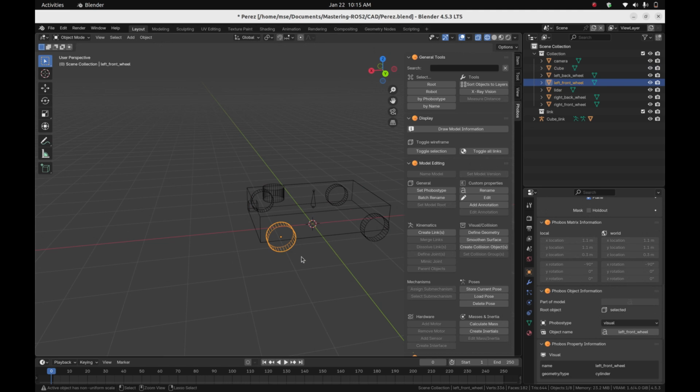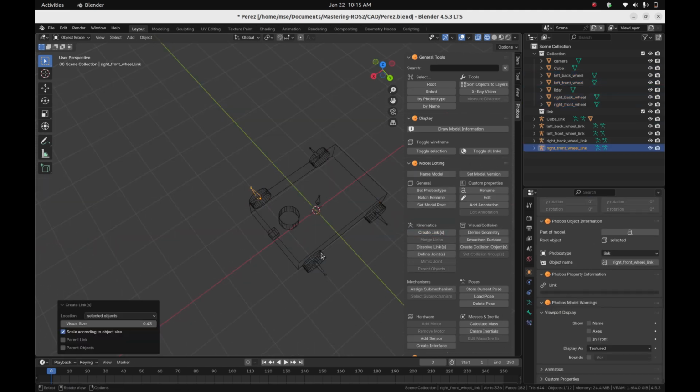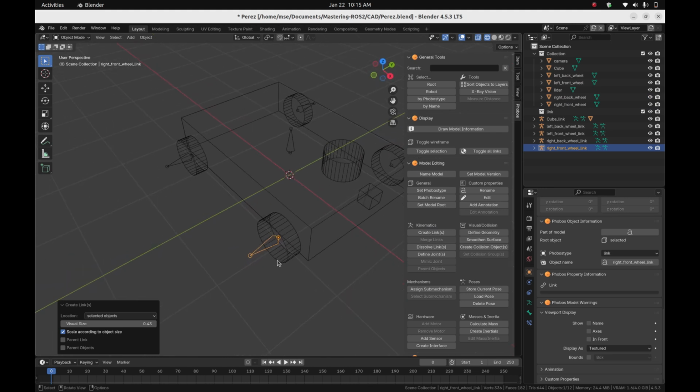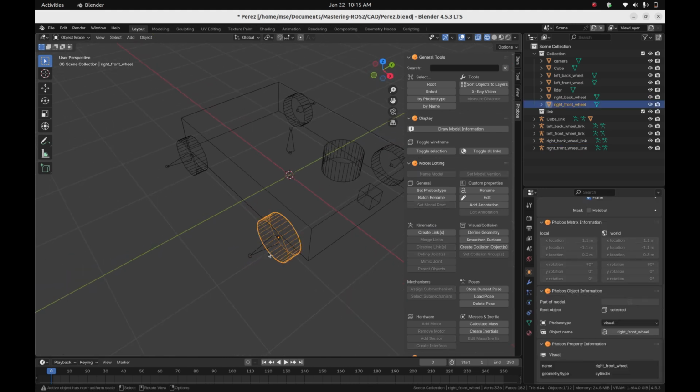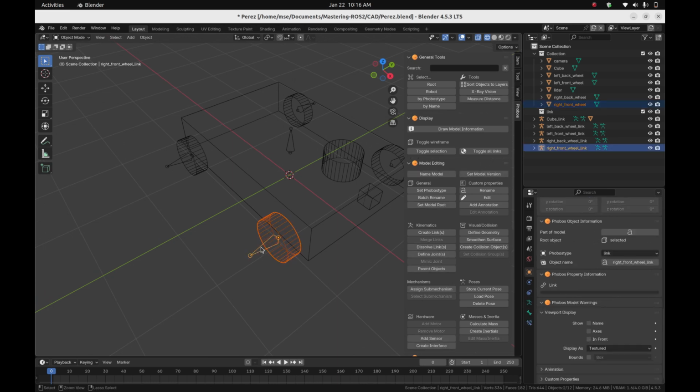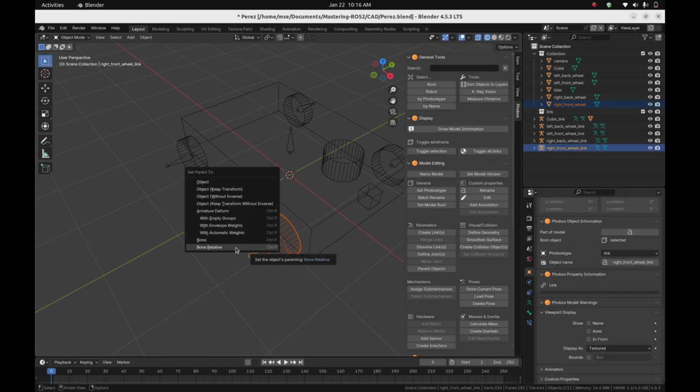I can actually select all and create link. Now I'm going to be selecting bone relative for all. Click first on the element and then click on the link. Ctrl P and bone relative.